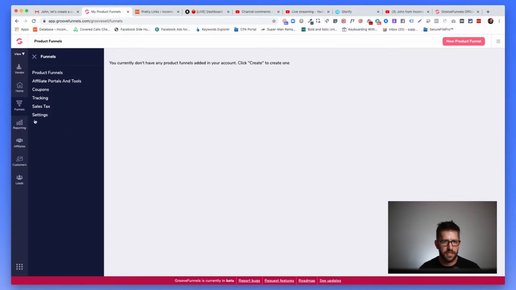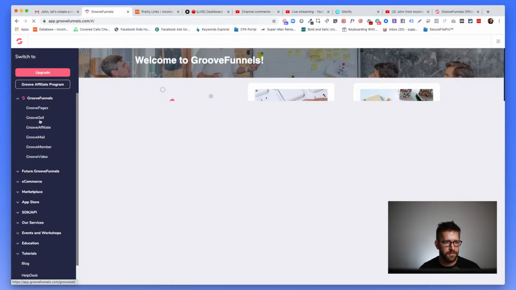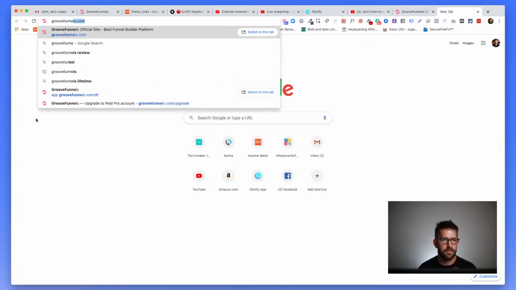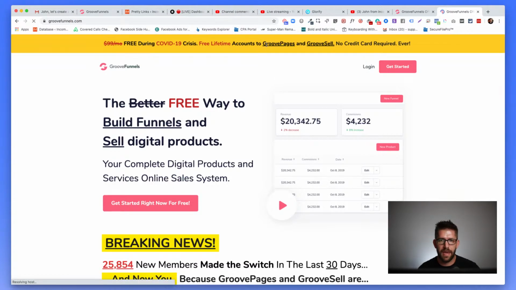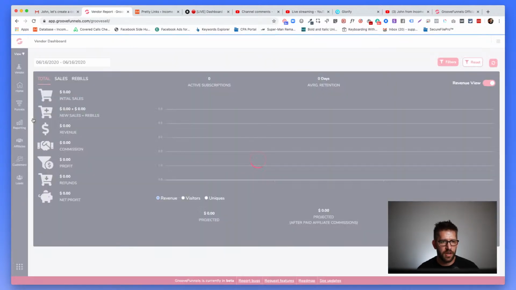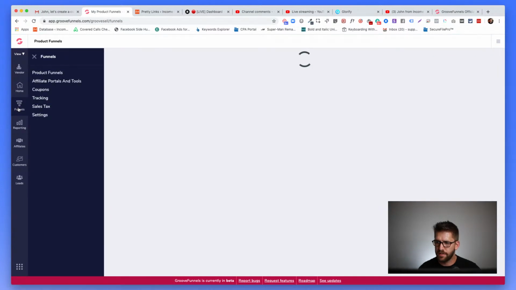All right, but let's take a look here. So I'm poking around here in the back end. I made my way over to the GrooveFunnels side. So GrooveSell is what they're giving away for free. If you go to groovefunnels.com, there's GroovePages and GrooveSell. So I tried GroovePages for just a minute. I probably need to get a bit more training on how that all works. But let's pop into GrooveSell and check out their funnels.